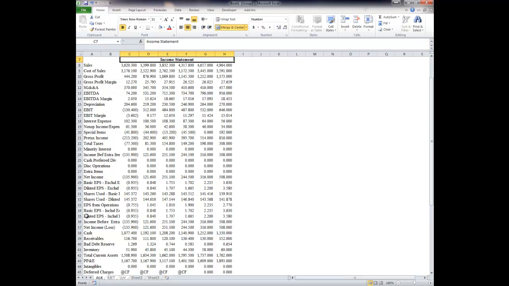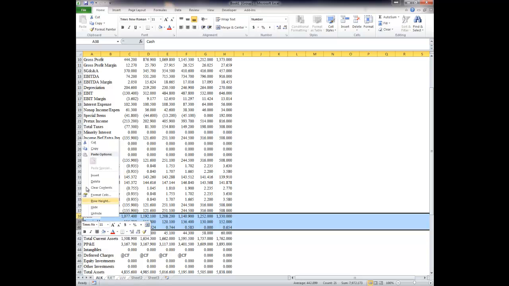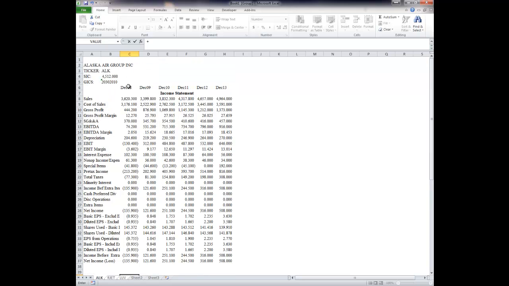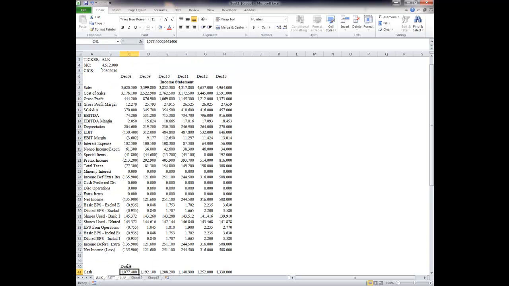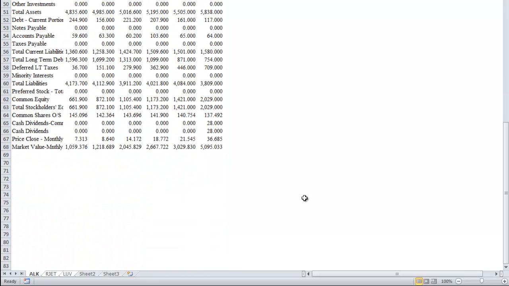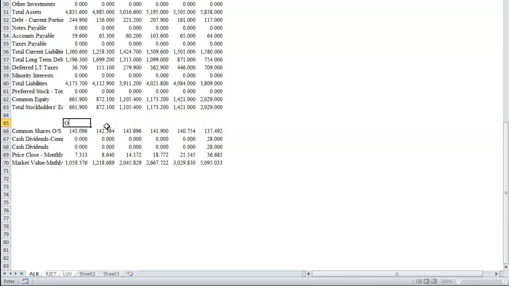I'm going to come down here and go to my balance sheet. I'm going to insert a couple of rows, and go ahead and show the dates again, or the years, and I'm going to call this balance sheet. I'm going to bold it and center it. And then I'm going to insert a couple rows over here and call this Other.